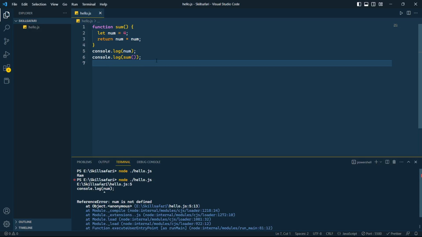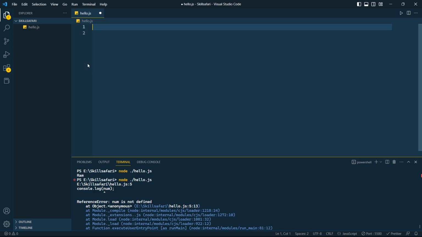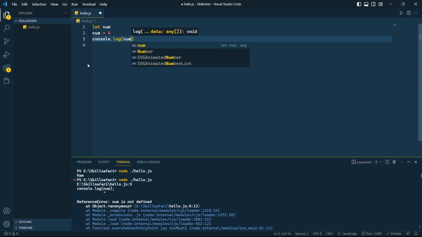And const is stricter than this. When we declare a const, we have to initialize it where we define it. Even in the case of a let variable, if I define let num, and after that write num equal to 4 and console.log the num, it will print the value of num, which is 4.